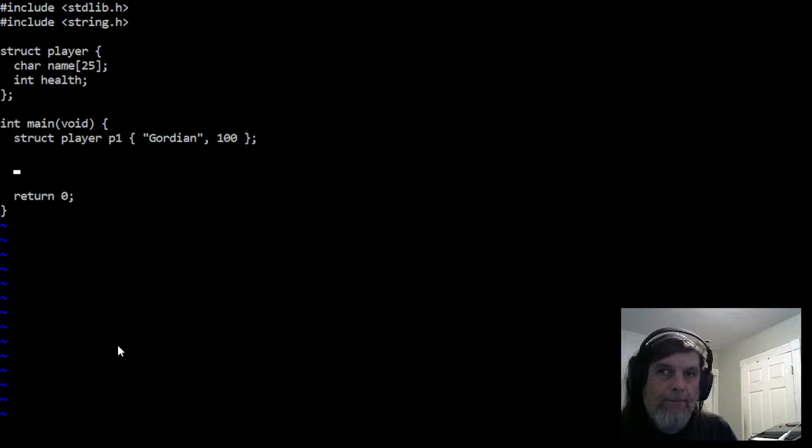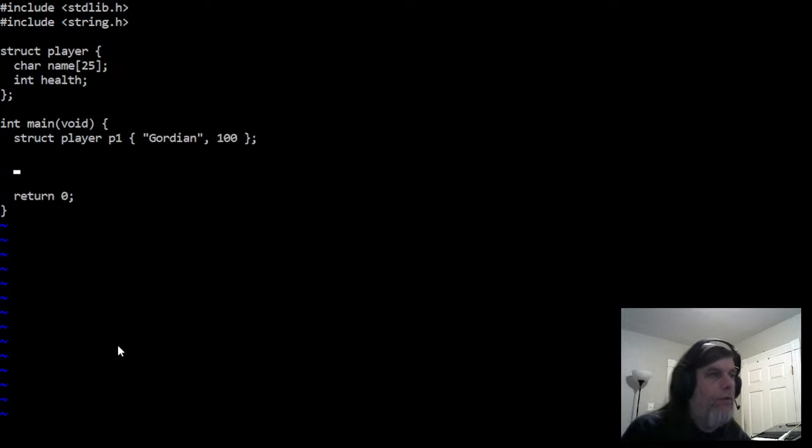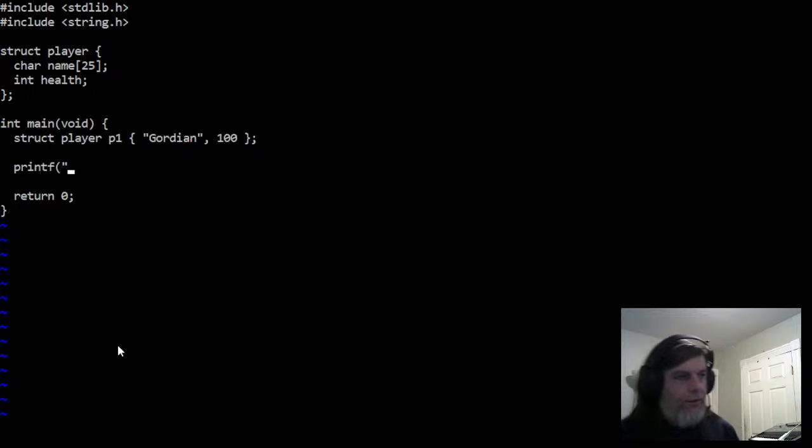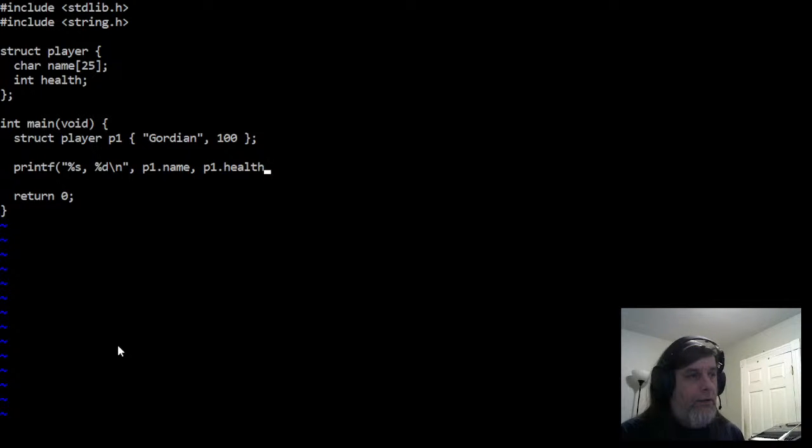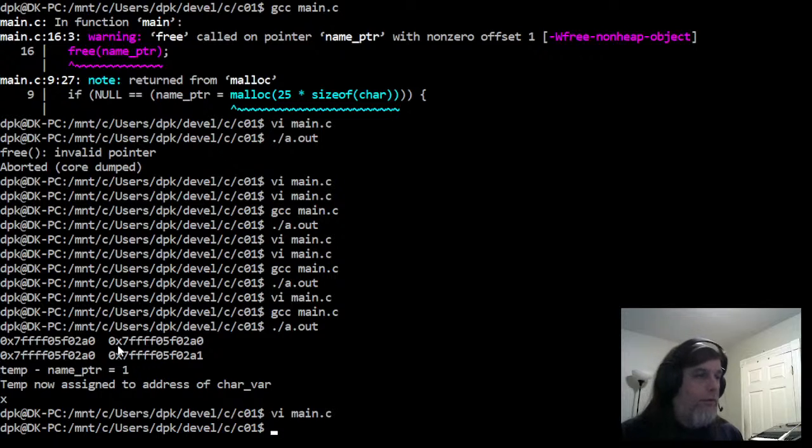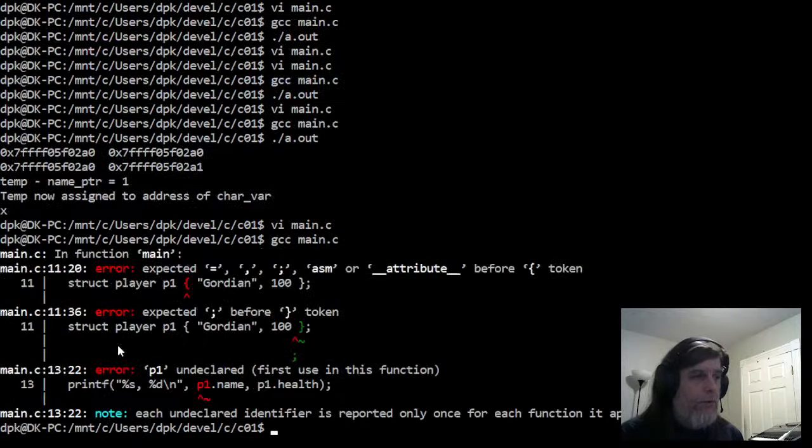How do we print it out? Well, there's a certain notation that occurs. So print a string and print a decimal value. It's a sort of a dot notation. So we take the variable name dot, p1 dot name, and p1 dot health. Okay, we can compile.